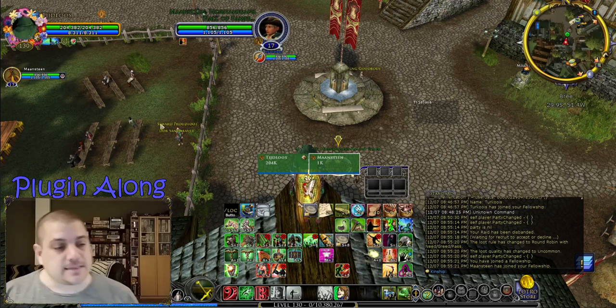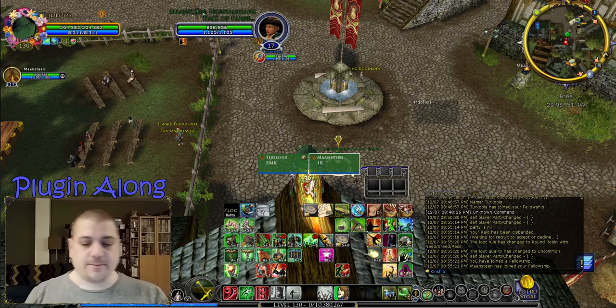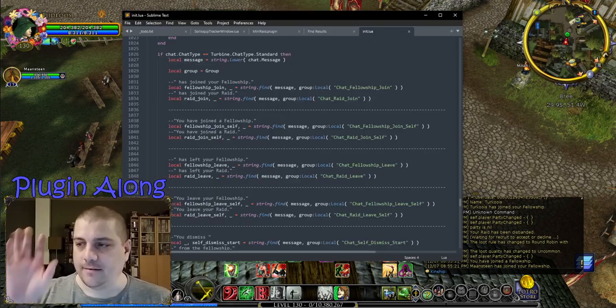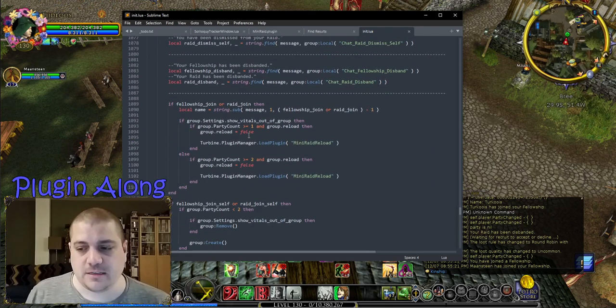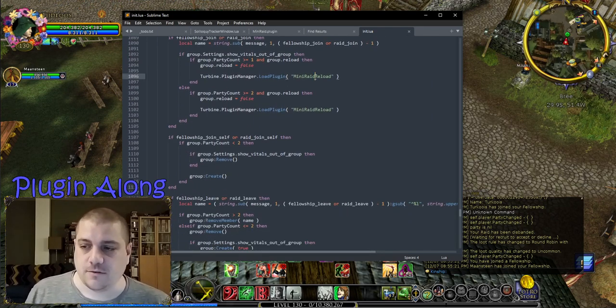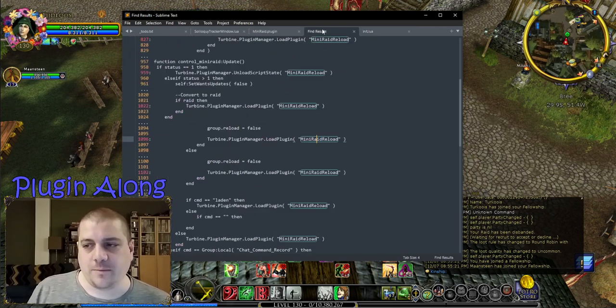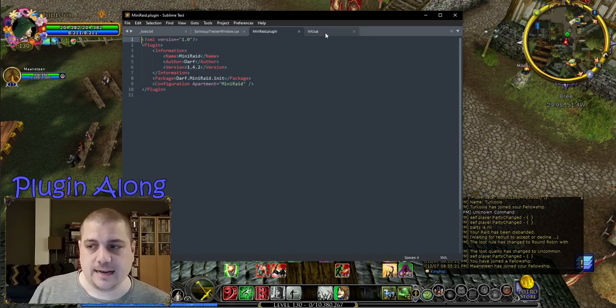Like I said, being able to see how mini-raid handles all of that. And in this case, yeah, they're monitoring chat messages and then figuring out if they need to reload the plugin. Excellent. So we'll be able to hopefully find some inspiration in how to deal with those edge cases.